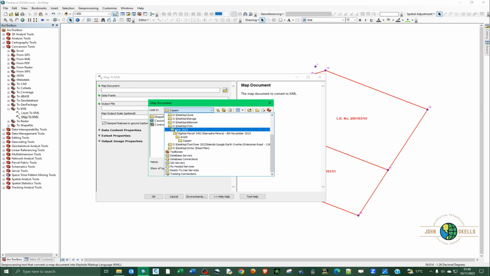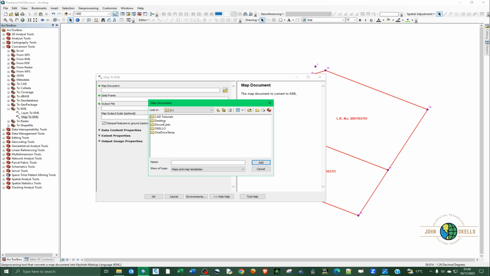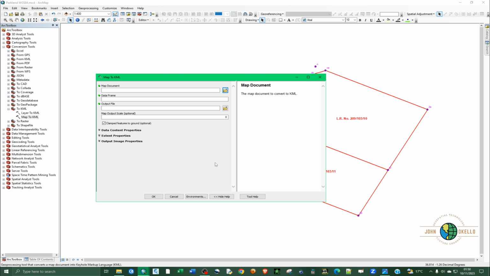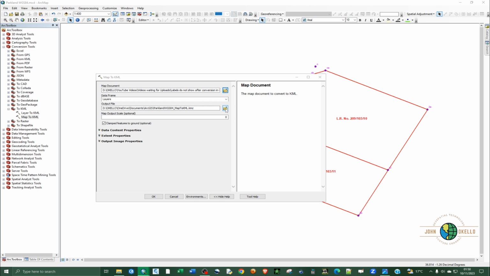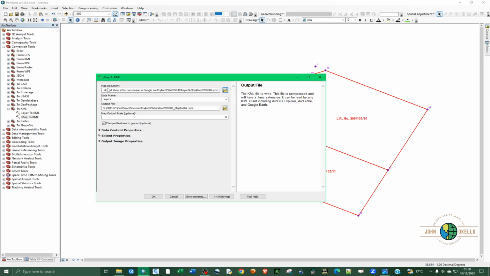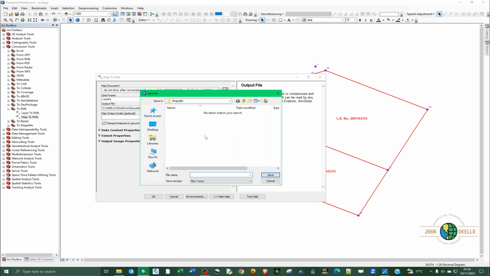I'm going to navigate to where that particular layer is, let me go to labels WGS 1984 parklands. And give it time to populate the table. So don't worry, map document, leave it as it is. Data frame, leave it the way it is. So the output file, select where you want to store the output.